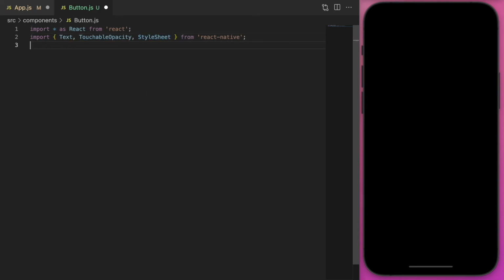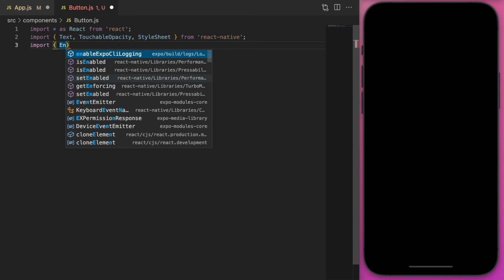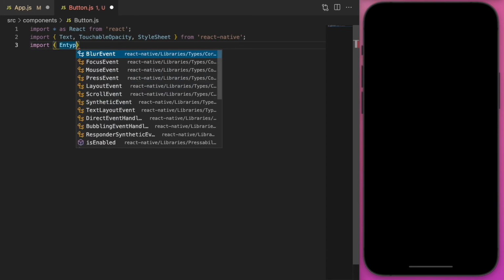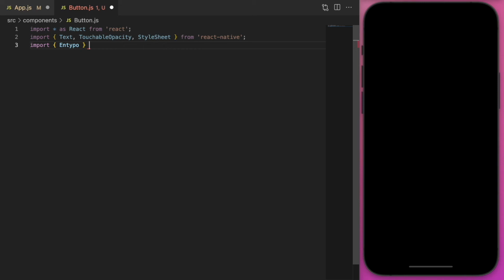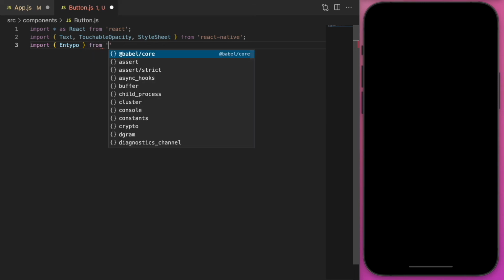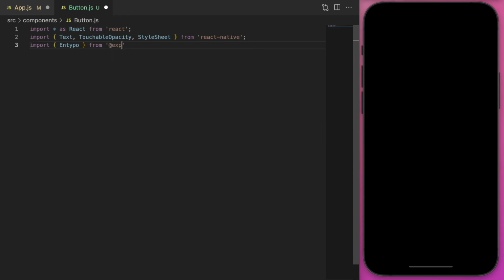Okay. And because sometimes we don't want to have just a button with text, we want to have icons, I'm going to add Entypo from the icons of Expo, okay? So adding this Entypo is going to allow us to just have icons when we want just to have icons instead of text for the button.